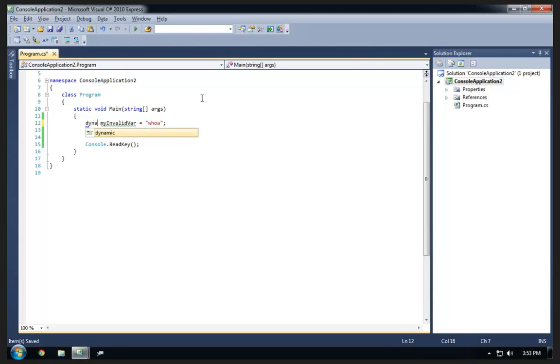Now, yes, there is this, but we're not talking about that. No, that we're going to avoid right now. So var is just a C# keyword. It's not an actual type.